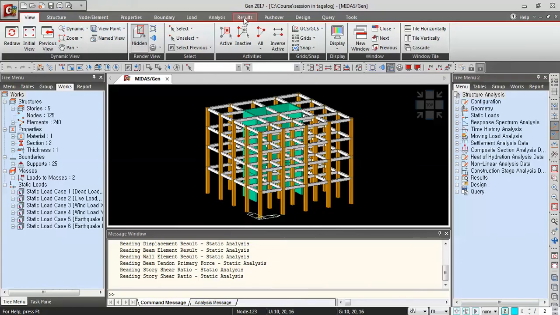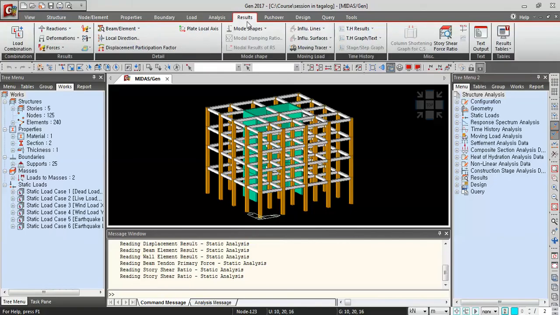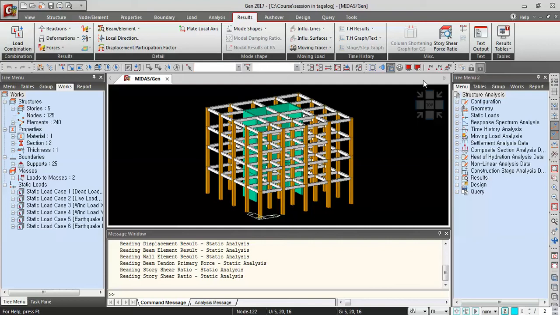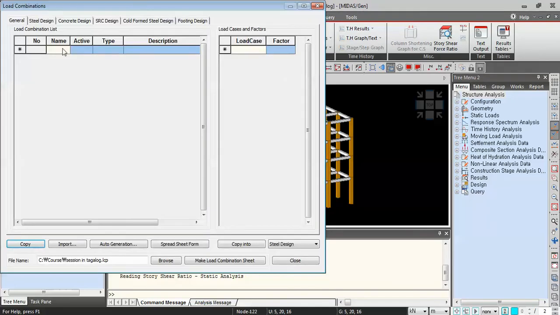Now, first po natin gagawin sa part na ito, pupunta po tayo sa ating results tab. Now, sa results tab po, makikita po natin itong mga nandito. Ang gagawin po natin una ay magsaset po tayo ng ating load combination. And since nakikita po natin na may choice po tayo dito, and since we are doing a concrete design ngayon, we will click on concrete design. And we will click auto generation to auto generate our load combinations for this particular model that we have.